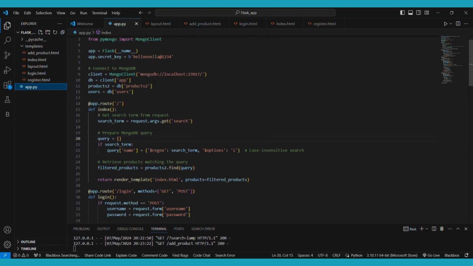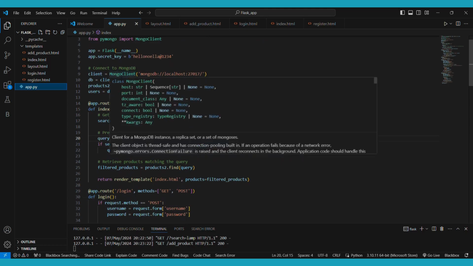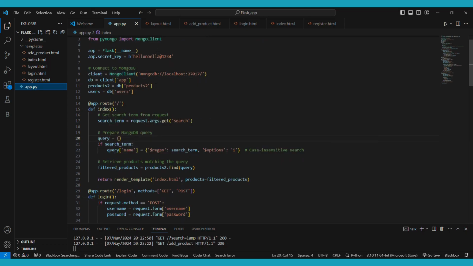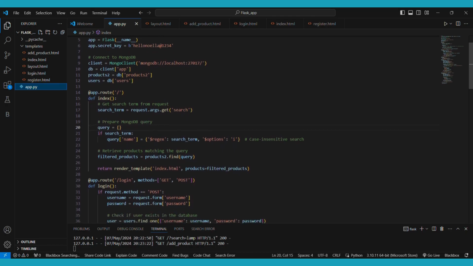Next, we want to connect to MongoDB. Our client is equal to MongoClient, which we imported earlier, and MongoDB localhost. Since MongoDB usually runs on localhost, it just takes this as its address. Then we create our DB as app, with our collections. We have two collections. One is for user authentication and one is for the products available in our app.